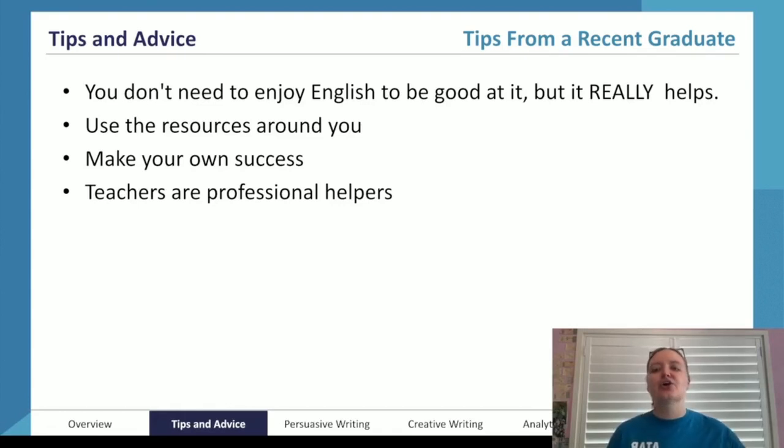All right, a few little tips about English just to wrap up our advice section at the start. You don't need to enjoy English to be good at it, but it really helps. If you're going into the English classroom every week thinking, I don't want to be here, I don't want to be doing this stuff, none of it's interesting, then you're not actually going to be engaging in the material in a sort of deep way, and it's more likely that you won't do as well in it. So I encourage you to have some fun with it.